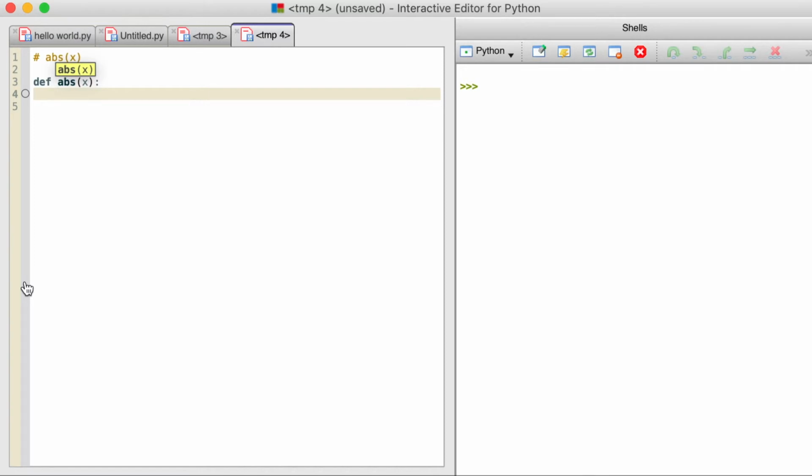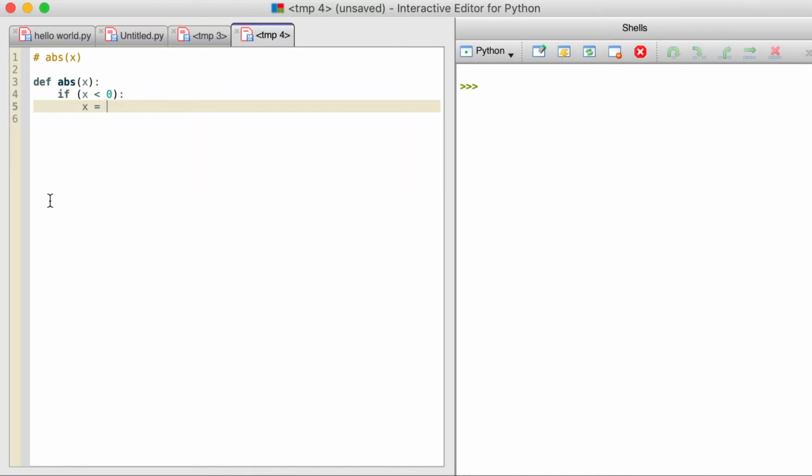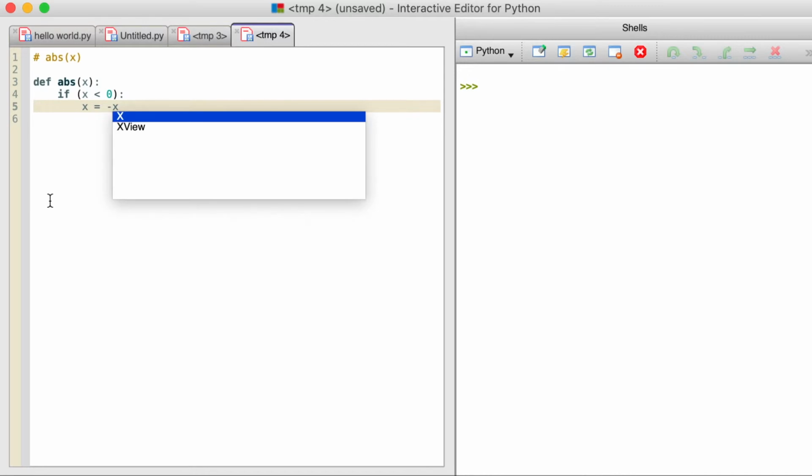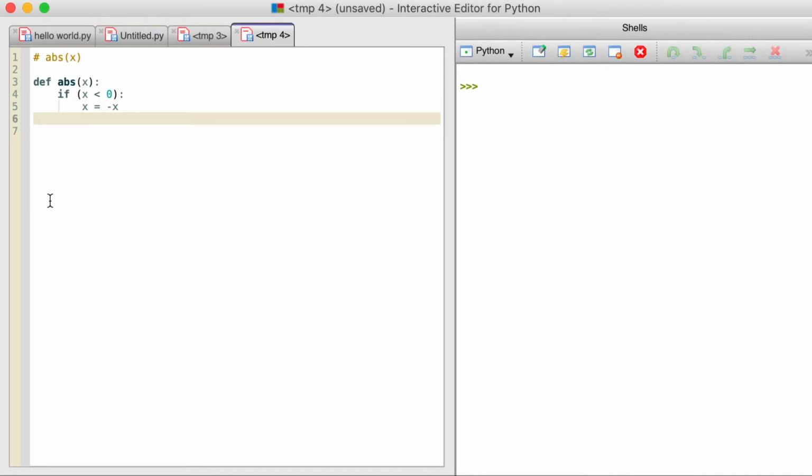The one way we can do it is to check if x is less than 0. If it's less than 0, we negate the number. If it's not less than 0, we do nothing. And then return x in the end, no matter what. So the way we can write it is: if x less than 0, we do x equals negative x. In this way, we have negated x. And then we can return x in the end.